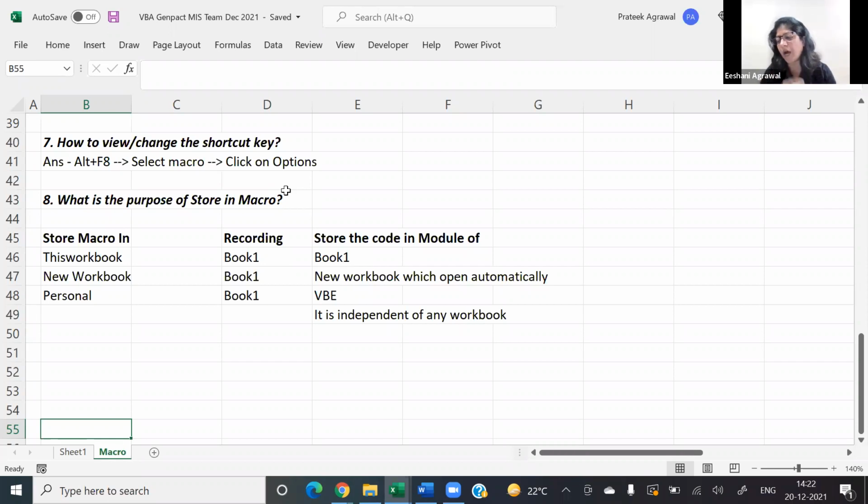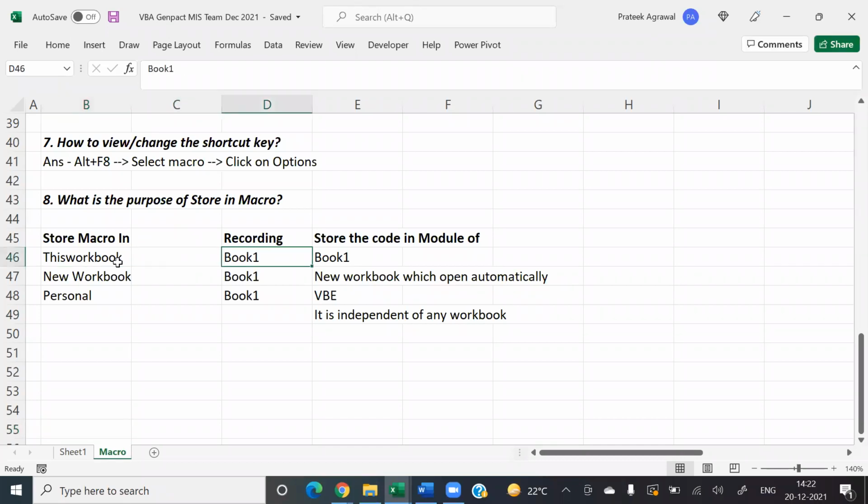Okay, tell me one thing. How many of you feel that we are recording a macro and it is getting stored in this workbook? Whichever workbook you are recording, the code gets stored there. Second, it may be some kind of privacy policy. You don't want to show the code you are recording if you are sharing any sheet with anyone. We can put a password on it. That is the least of the worries.